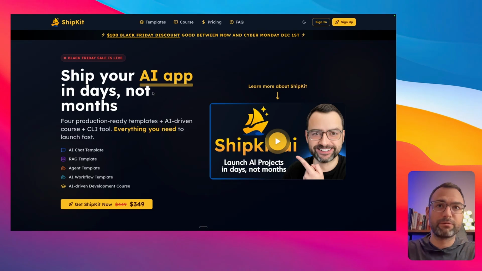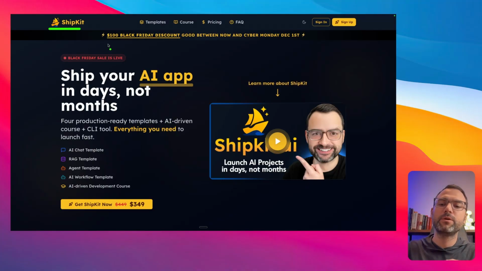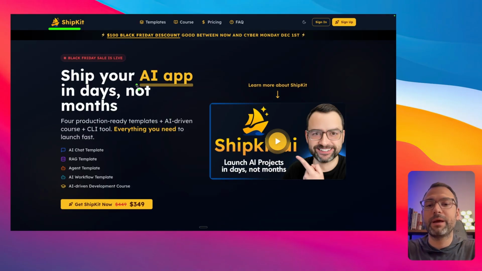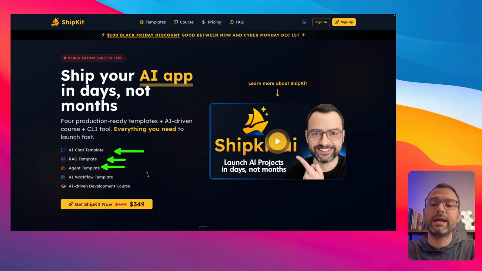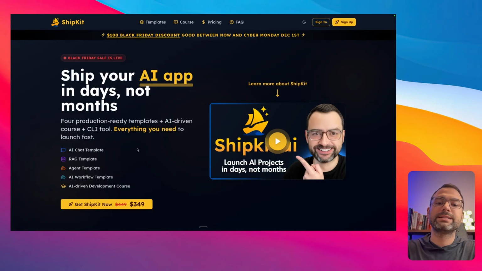And just a quick reminder and quick overview of what is ShipKit as a whole. It is a full-blown production AI suite where we give you everything that you need to ship AI applications in days instead of months. And what that basically means is we give you access to pre-made production ready templates for the most common types of AI applications. Everything from chat, RAG, agent, AI workflows. We give you access to everything.